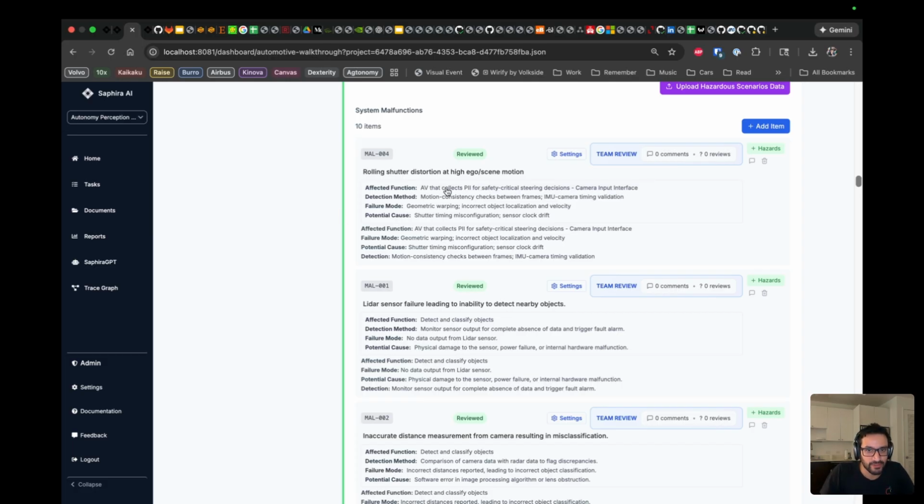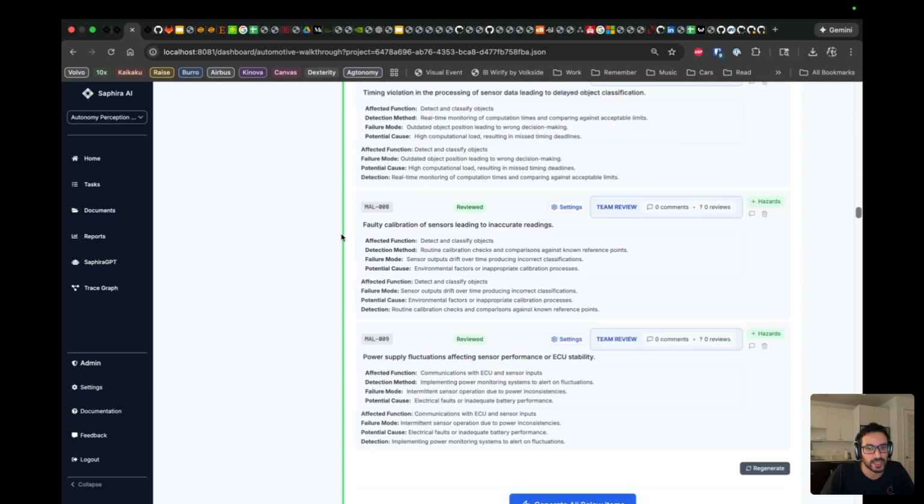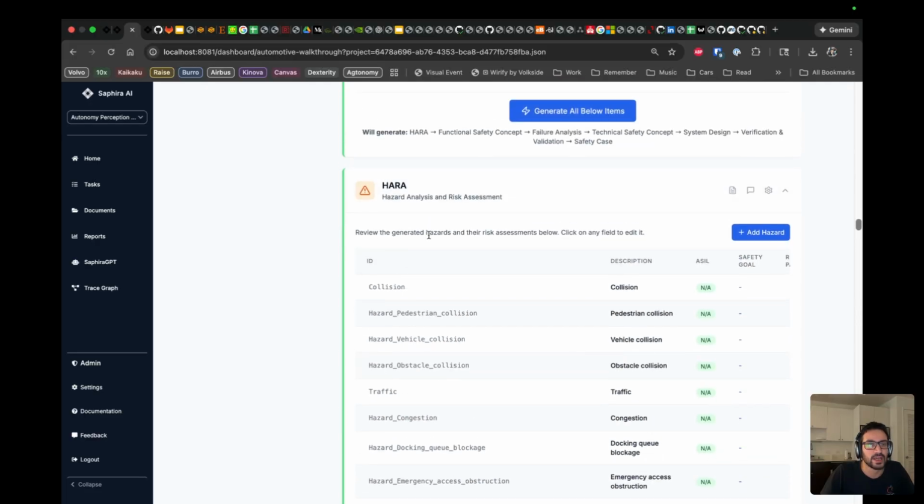And we define the affected function. So AV that collects PII for safety critical steering decisions. This was one of the functions defined up above. We have a detection method for this particular hazardous scenario, a failure mode that defines this scenario, and a potential cause. And these are all the key items that we end up using down below when we generate the SOTIF-oriented HARA. This one hasn't yet been updated, but if you were to come in here and do the same thing here, that's what you would get.